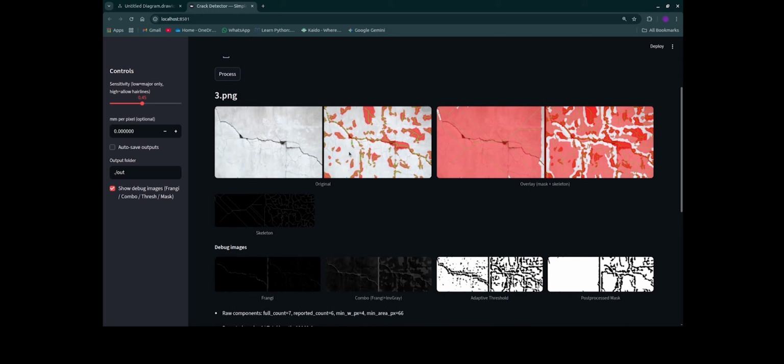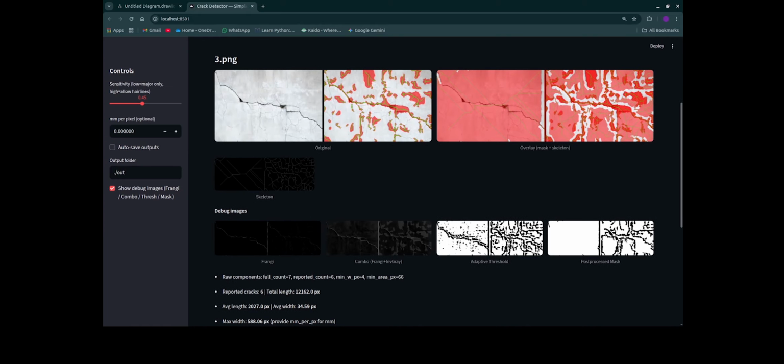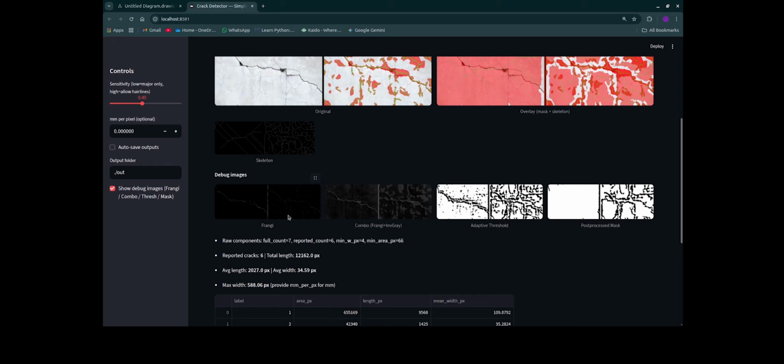You can see here the original image, where you can see the detected cracks and all the minor cracks as well. And when we select debug mode, you get these 4 images as well. This is all backend. That's not necessary, but if you want to see how it works, how the detection is done, and all that stuff, it is there.